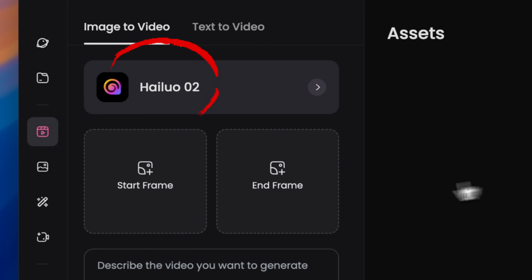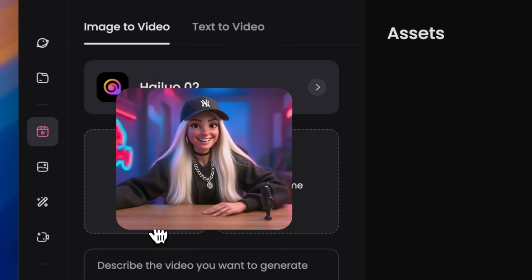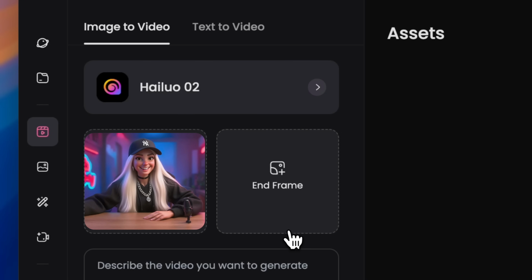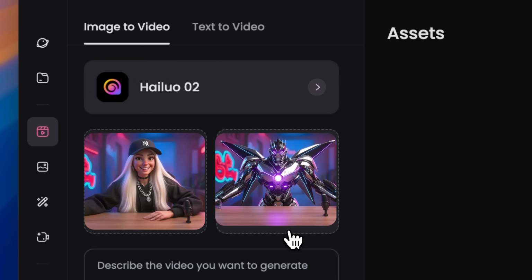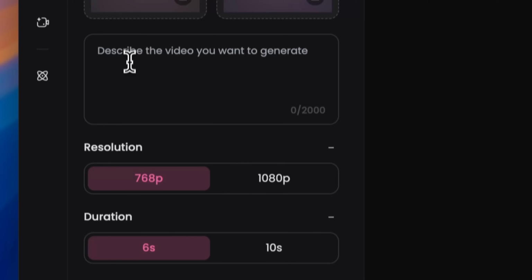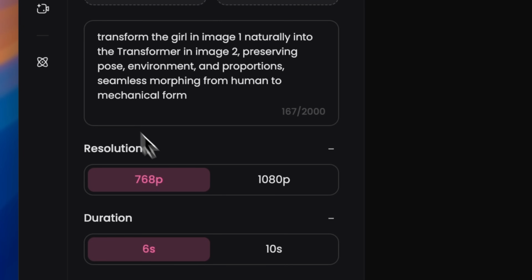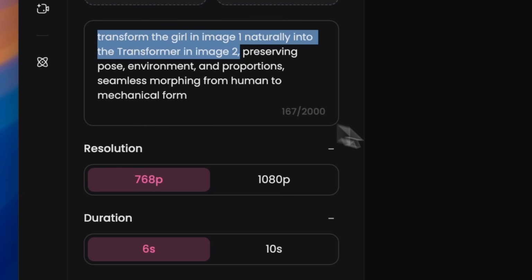Select the new Hailuo 02 model. Here, you'll need to upload 2 images, a start frame, basically where your video begins, and an end frame, the final shot of your video. Next, enter your prompt. For example, I used "transform the girl in image 1 naturally into the transformer in image 2. Keep the scene and aspect ratio consistent." That way the transformation looks much smoother.